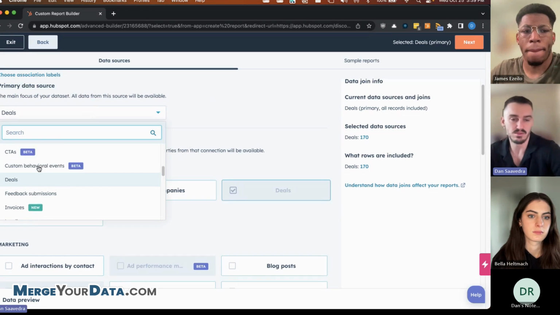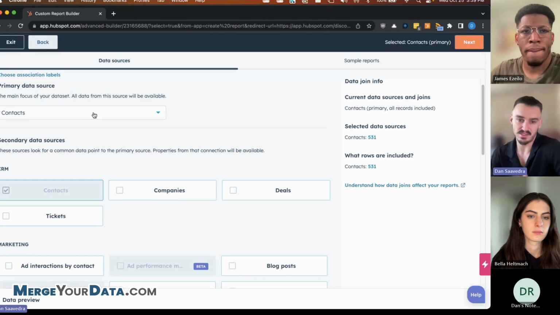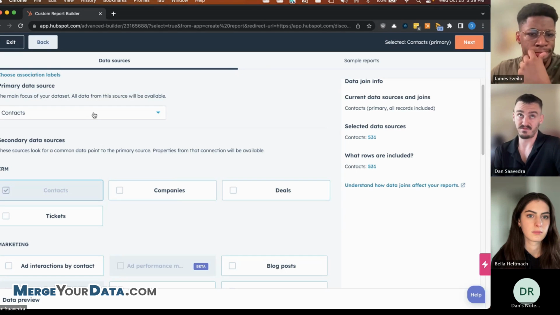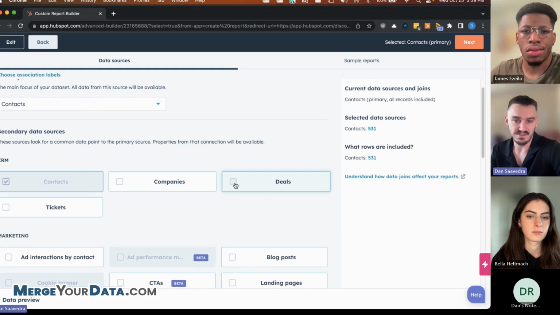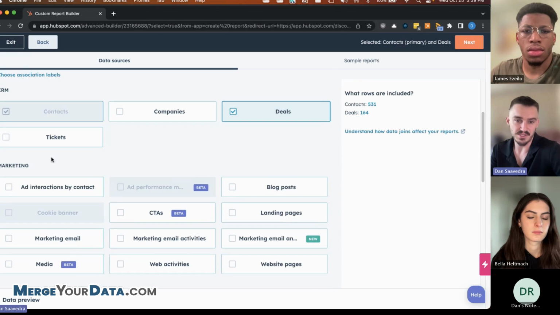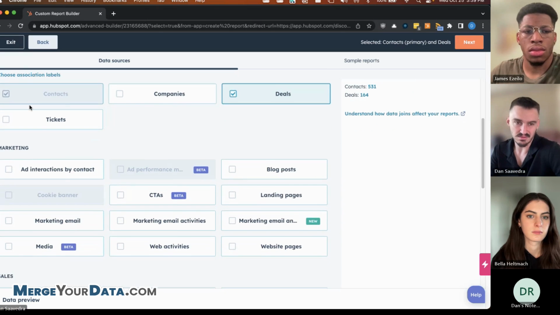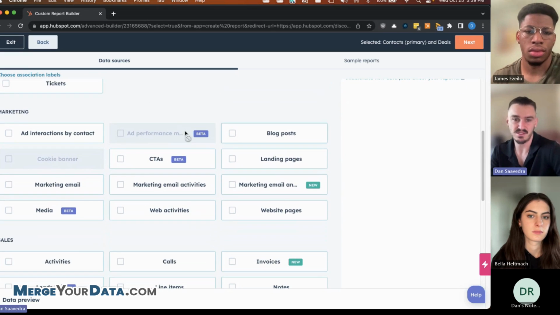So I'm going to, let's see. I'm going to do contacts. And for this example, we'll report on deals that fit into certain buckets that are associated with the contacts. And so what I'm going to do is select deals here as my secondary data source. There's a lot of options down here. These are the main objects in the CRM. Marketing has a bunch of different types of objects depending on what your plan is. For this account, we have enterprise, so we have access to all of them.